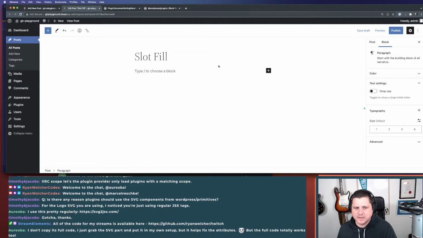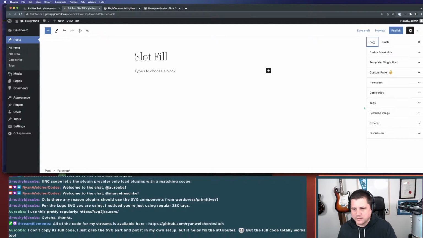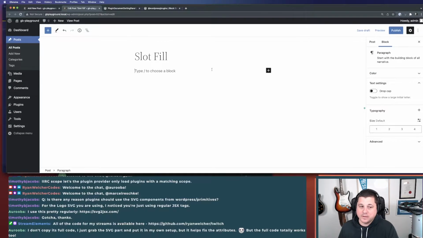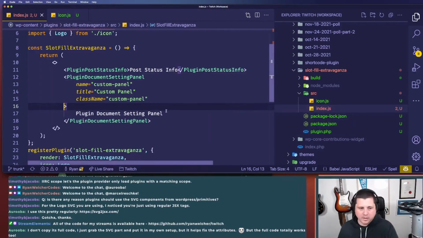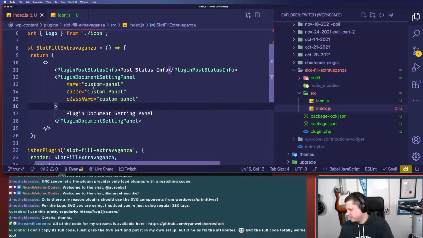And this is not related to a block. Obviously, it's related to the post. And you can put as many of these in here as you want. Now, what you can't do is order them, other than via source order.